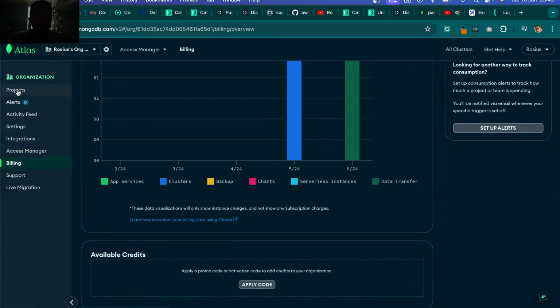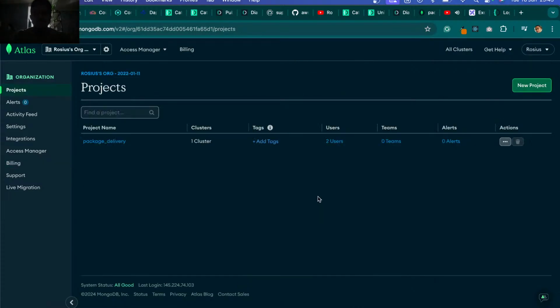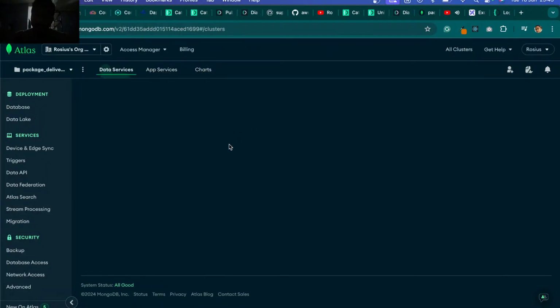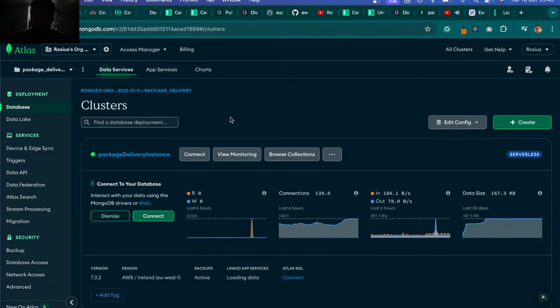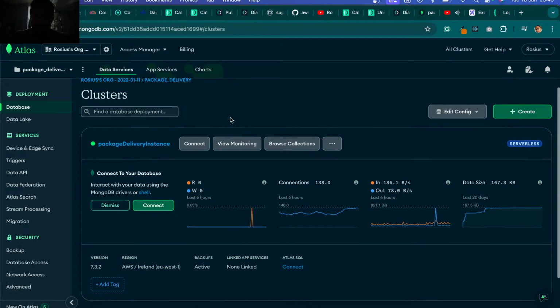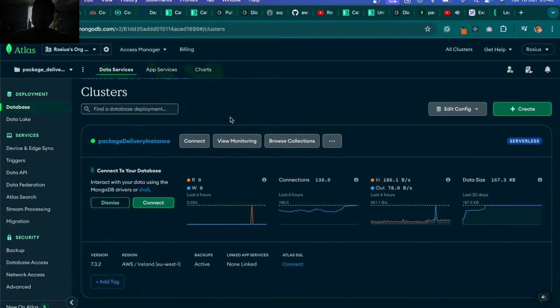Anyway, create a serverless database on MongoDB. If you don't know how to do that, I think there are a couple of videos on YouTube or on Google that show you how to do it. It's really straightforward. I don't want to say it's simple. I don't like using the word simple. I just say straightforward.